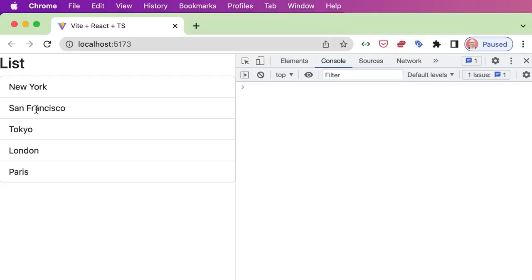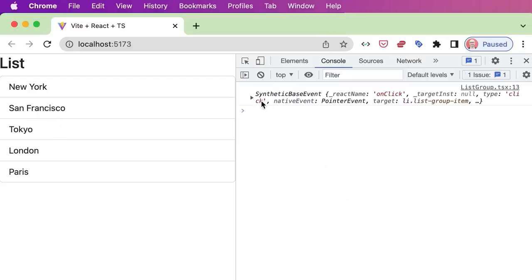So clear, click. Look, the type of this object is SyntheticBaseEvent. I know it's a fancy term. This is one of the built-in classes in React because different browsers have different implementations of event objects. So to make this cross-browser, the React team have created a class called SyntheticBaseEvent that is a wrapper around the native browser event object.